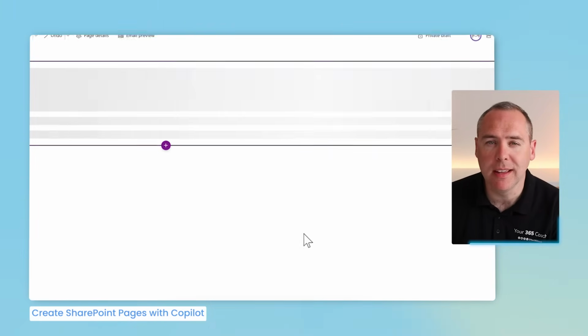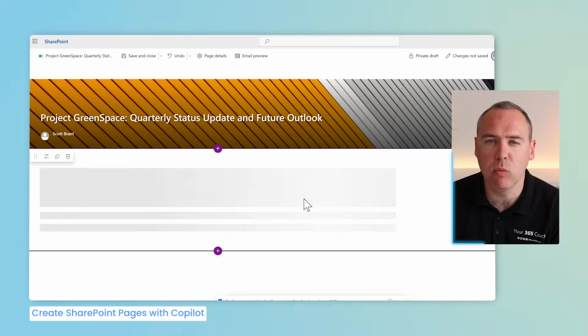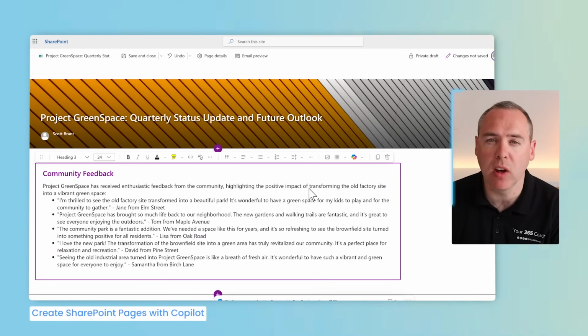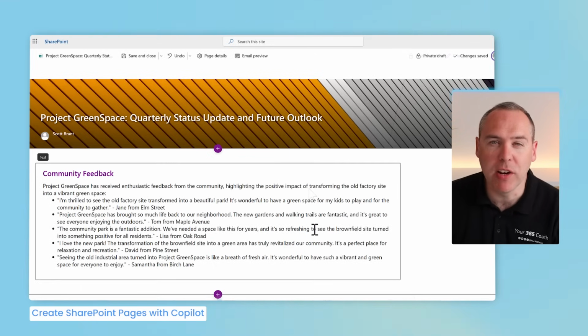page for me. What's even more impressive is it does it in real time. Behind me here now, you'll see the content is added in real time into the page. You can make any adaptions later on once Copilot has added all the content in. It makes it a lot easier to get started with your SharePoint page. And in a few minutes, we have a completed SharePoint page.